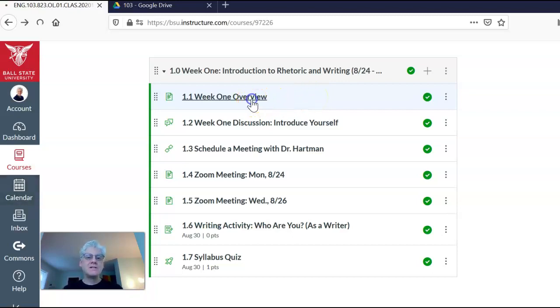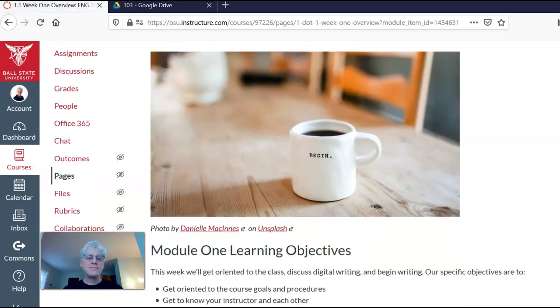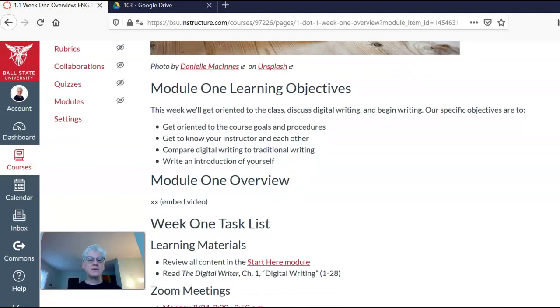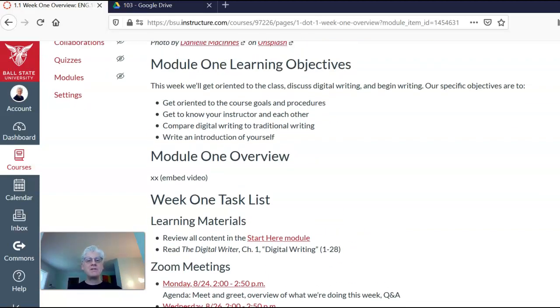So the most important page here is going to be the overview, which is going to lay out exactly what's going on this week. So every week I'm going to give you a list of learning objectives, a short overview video. This video is probably going to be a little bit longer than most of them. And then a task list, which lists the things that you need to do. So at the top under the objectives, these are telling you what we're trying to accomplish this week. So you can read those.